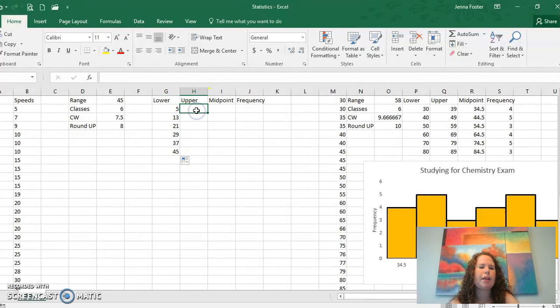Now to get the upper limits, I'm going to take the second lower limit and subtract 1. So that's going to be 12. And then I'm going to take this next lower limit, subtract 1. That's going to give me 20. You can also see that these are adding 8 as well, which is right because that's our class width. So if I highlight these as well and then drag all the way down, it's going to give us all our upper limits.